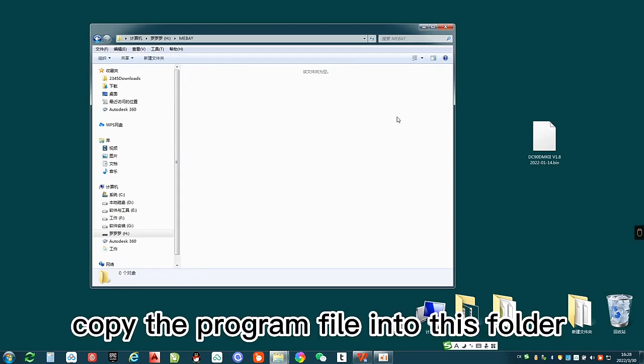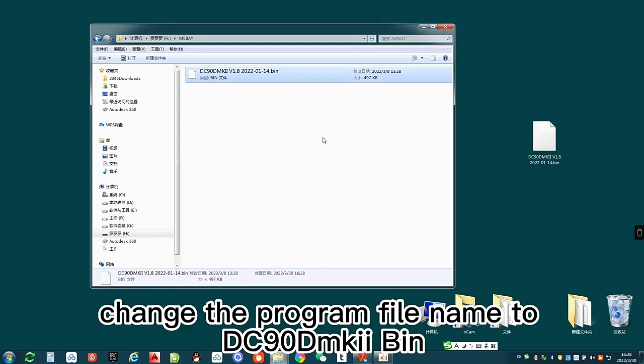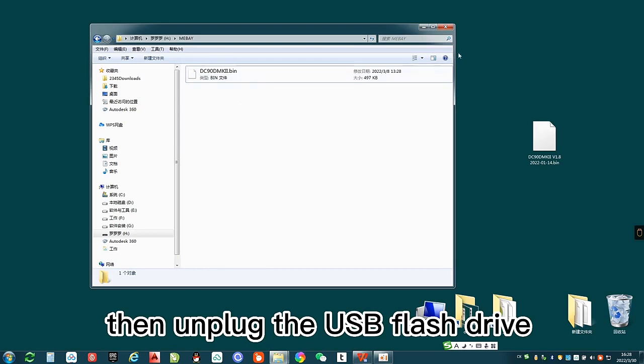Copy the program file into this folder. Change the program file name to DC90D Keeping. Then unplug the USB flash drive.